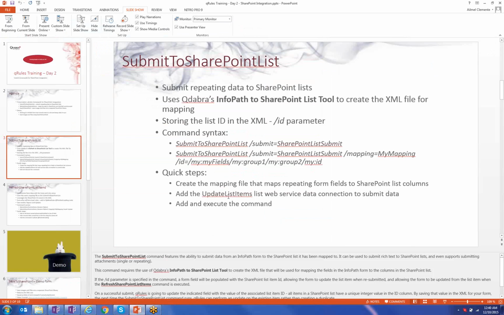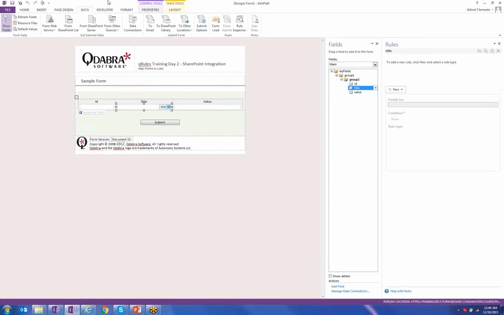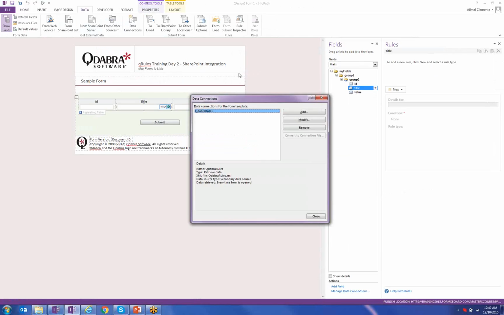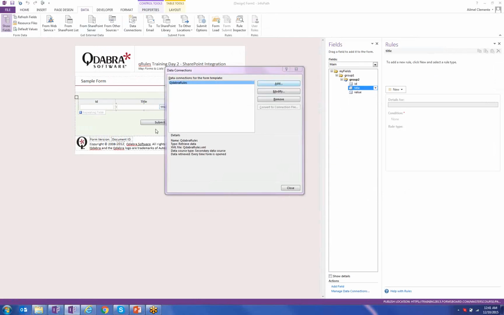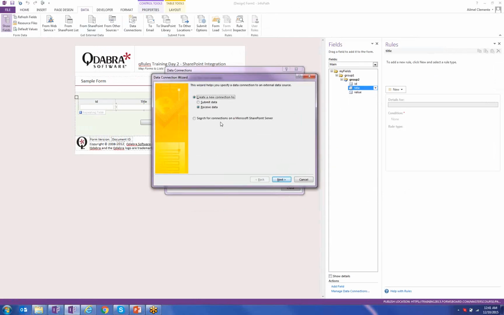Okay, now we need to add the list web service as a submit data connection in our form. So let's go back to our sample form. Okay, first, since we have that mapping XML ready, let's first add that as a data connection, because of course the form needs that in order to know the mapping. So let's first add that.